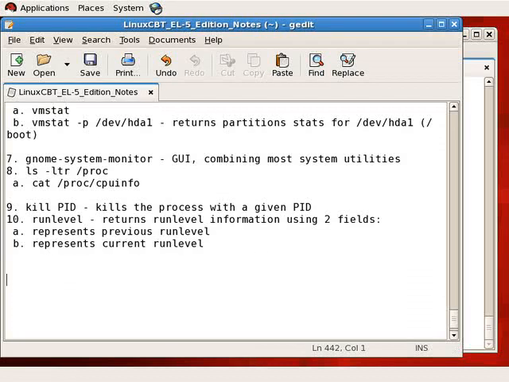So these are just some of the commands that will make you more proficient at navigating a standard Linux system. Now we're going to move on to some other things that you can do inside your Linux environment.